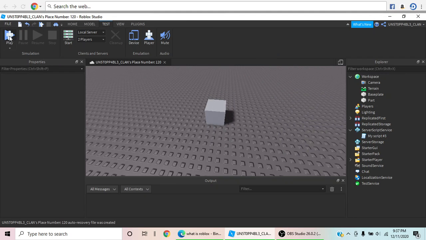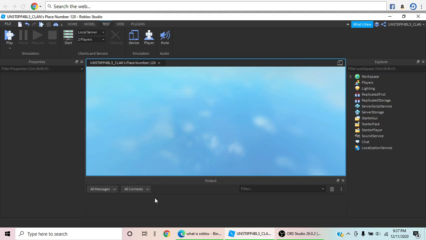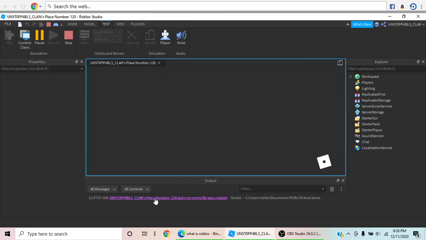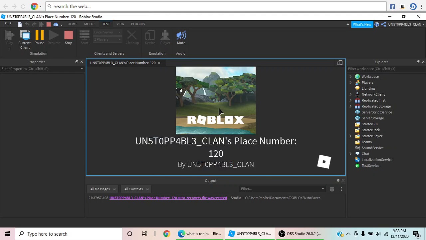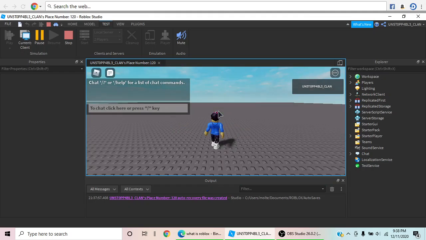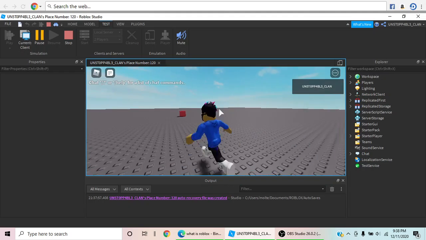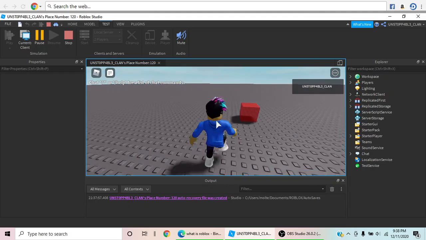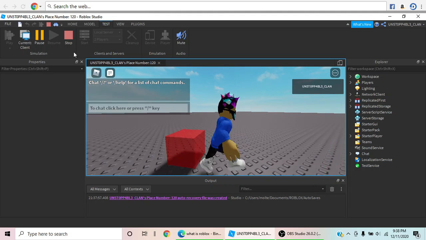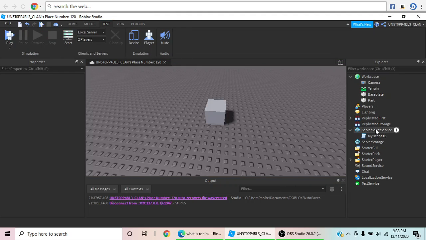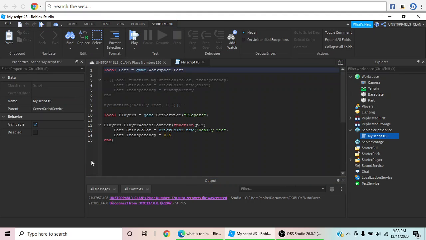So anyways, if we play, you can see that when a player joins, the part is half transparent and the brick color is set to red. Now remember how we got an error earlier? I think I know what happened. Let's get rid of this comment.